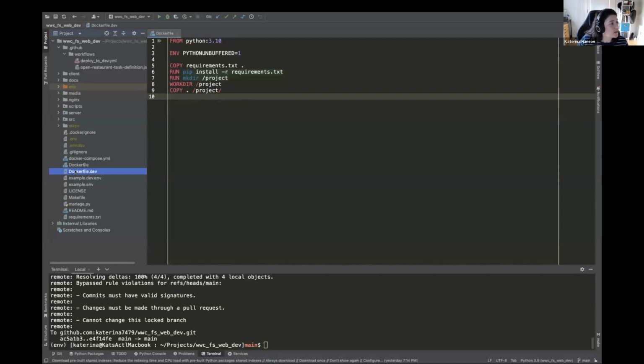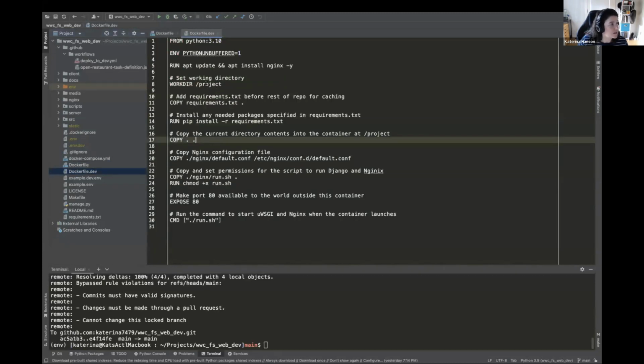For the production Dockerfile, it is similar, but we start off with a few different things. I started off with running an apt update and an apt install Nginx. And then I set the working directory, copy the requirements over, run pip, copy the whole project. And then I copy in this nginx default.conf. That goes in /etc/nginx/conf.d as the default configuration.